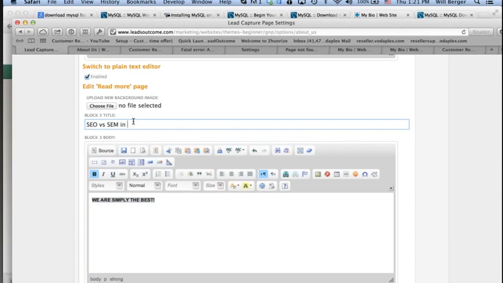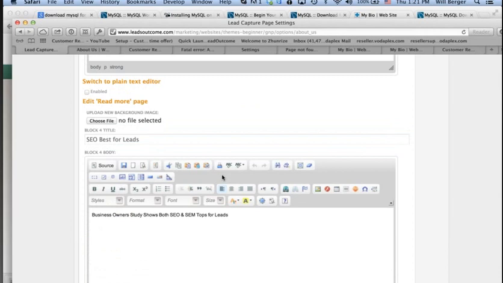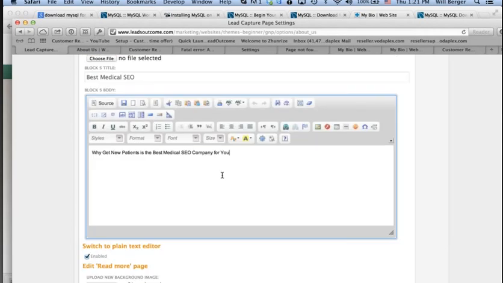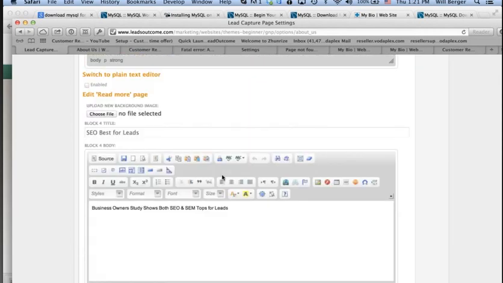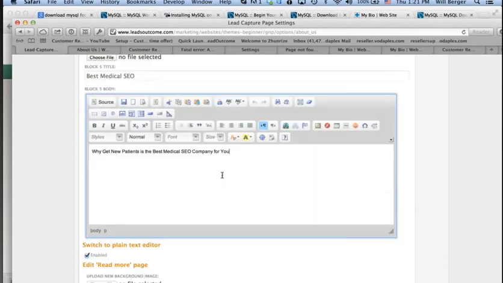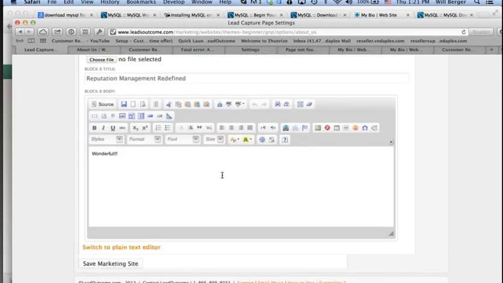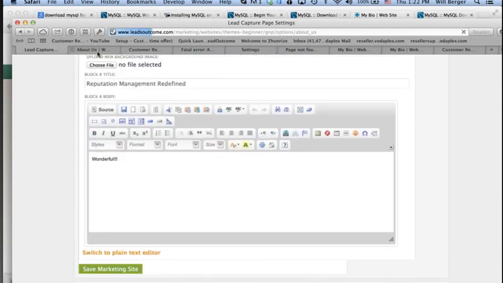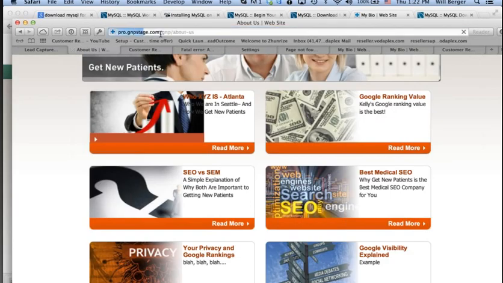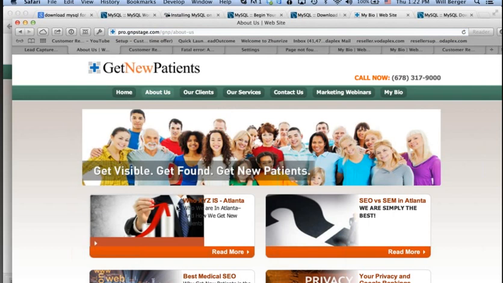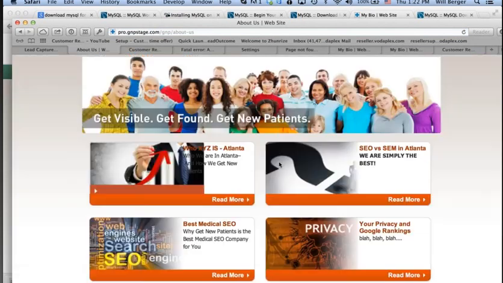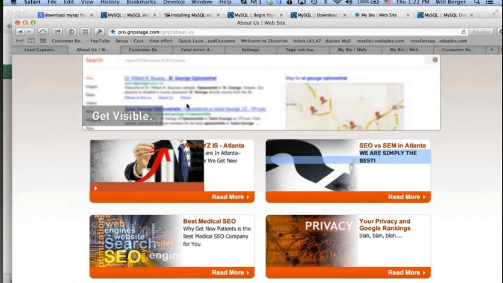Okay. In Atlanta. All right. So let's go see what that looks like. What I've done is I've disabled the block, I've customized the block, and see what that looks like. You can see over here, I put SEO versus SEM in Atlanta. We're simply the best. Okay. And I'm off and running.